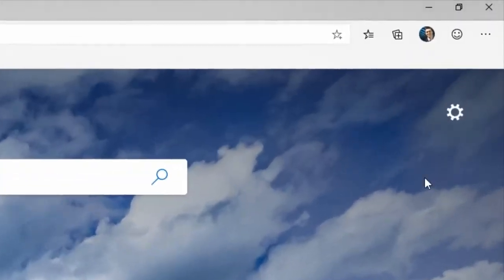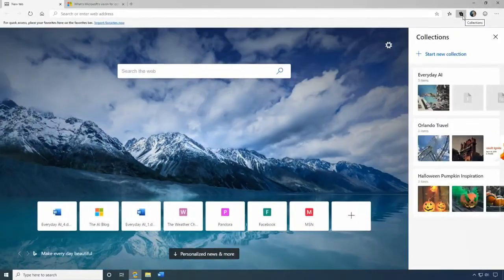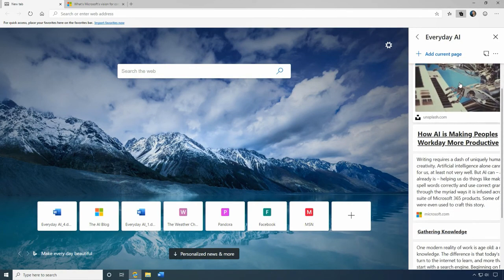Now, the new Edge browser comes with Collections. Collections is this icon here. You should give it a try. It's a great way of collecting information from the web without needing to deal with the URLs.